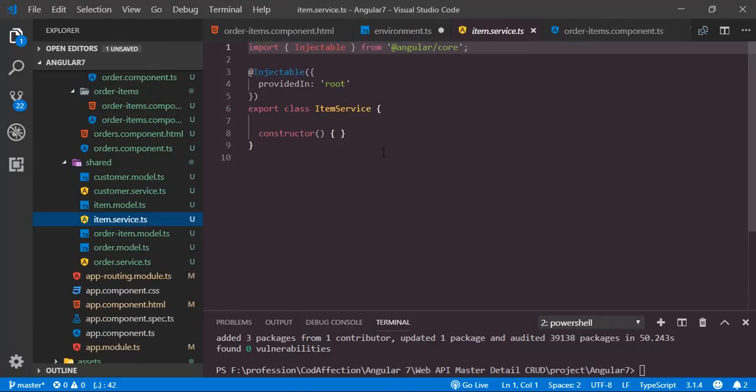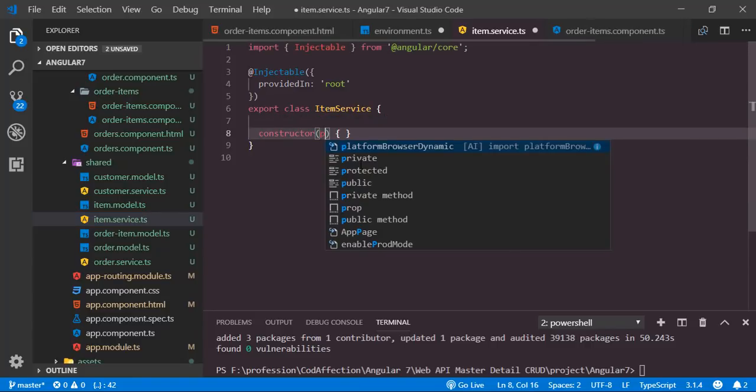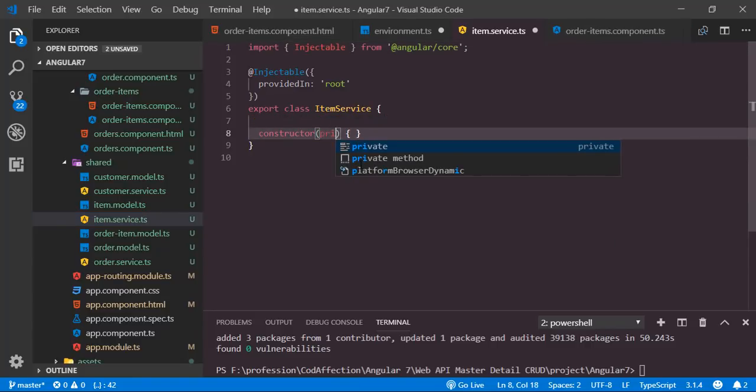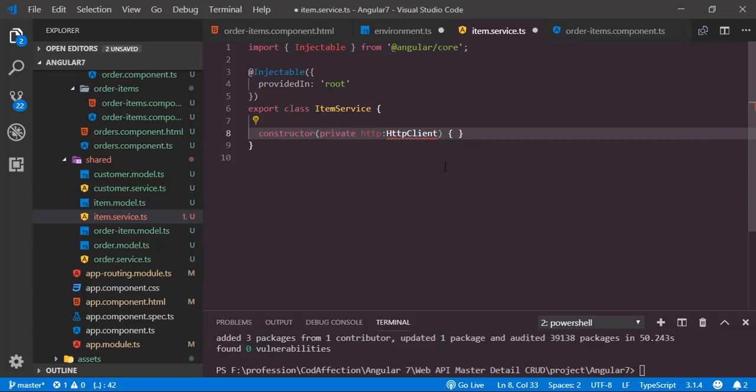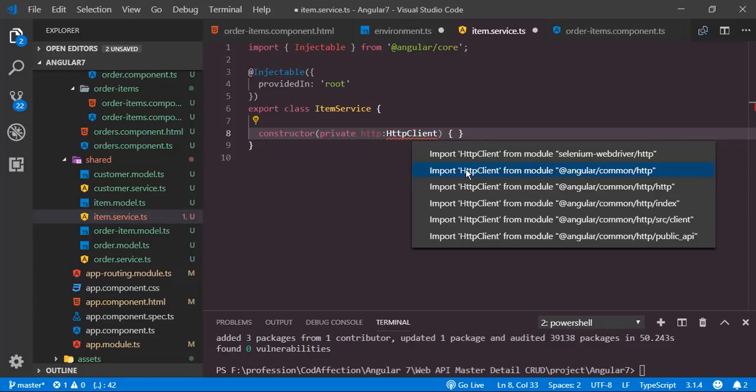items.service.ts. In order to make an HTTP request, we will use the HttpClient class. For that, first of all, we want to make a constructor property, private http, which is of the type HttpClient class. In order to add the corresponding import statement, hold Ctrl, then press period or dot symbol. We have to import HttpClient from @angular/common/http.